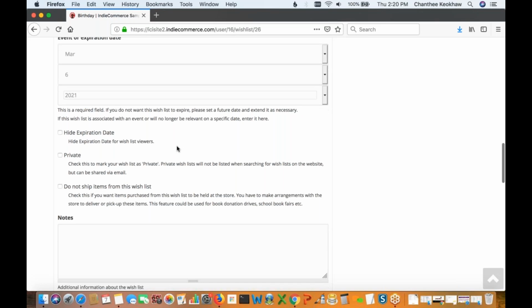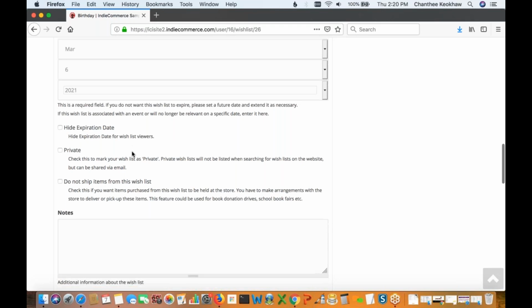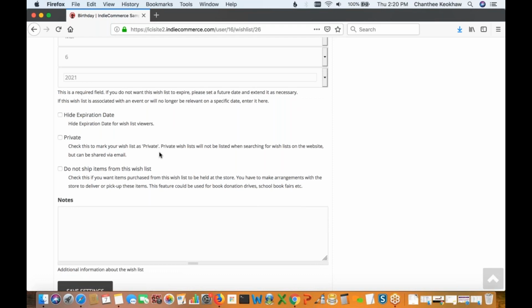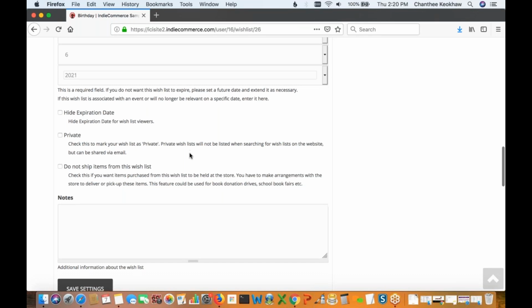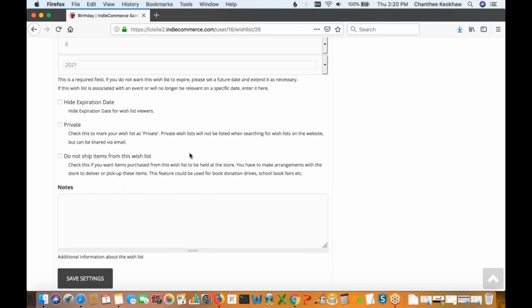And of course, you can hide the expiration date as well. Sometimes you don't really need that to show. You can make it private, and private wish lists will not be able to be found in wish list search either. And the main difference here between the expired and the private is you can still email the private wish list to your friends and family. But expired will not work. So with a private wish list, whoever gets the link will be able to still see it, but they have to get it from you.